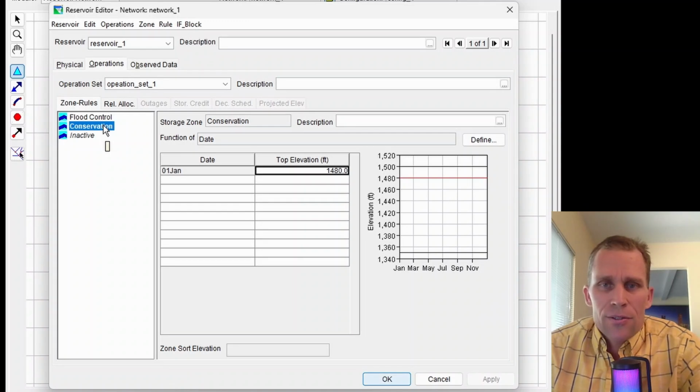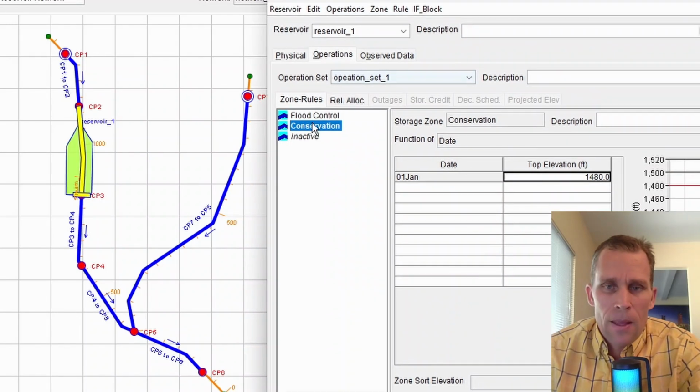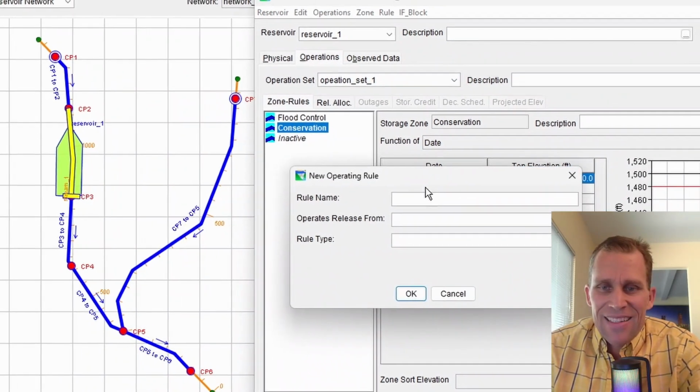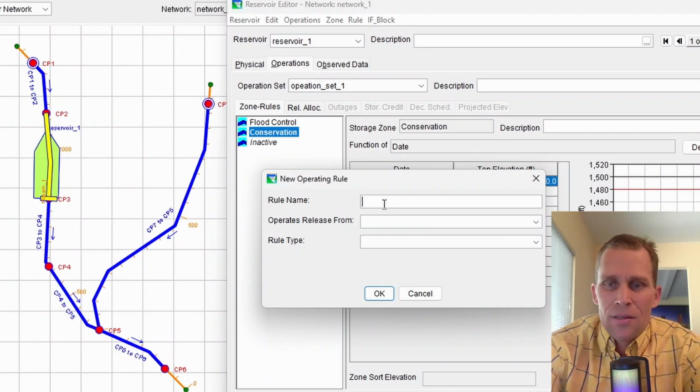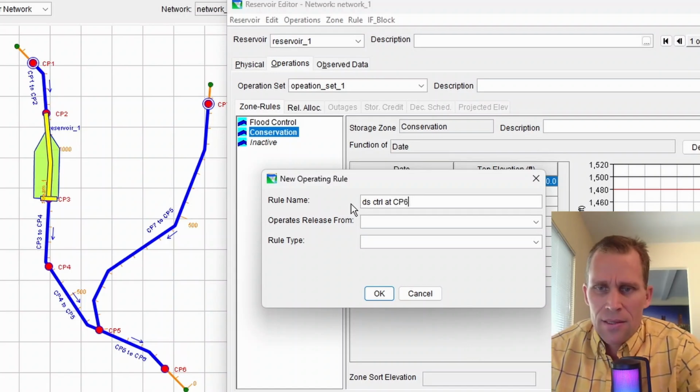Now, as the exercise title suggests, this is about a downstream control rule. I'm going to move this to the side so I can see the diagram. Add new rule, and I'm going to call this downstream control at CP6. That's this junction right down here.